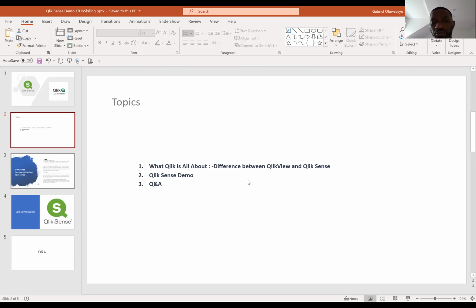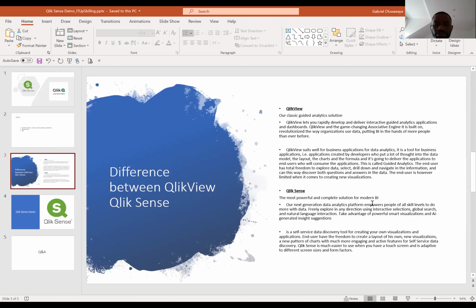So moving forward, what is QlikView? QlikView, as I said, is the older brother, and it's more guided analytic tools. We're talking about the BI tools in this space. What Qlik meant by that is when developers develop a QlikView application, some people might like to call it a dashboard, but we developers refer to it as an application. When we develop it, we put a lot of thought into it.